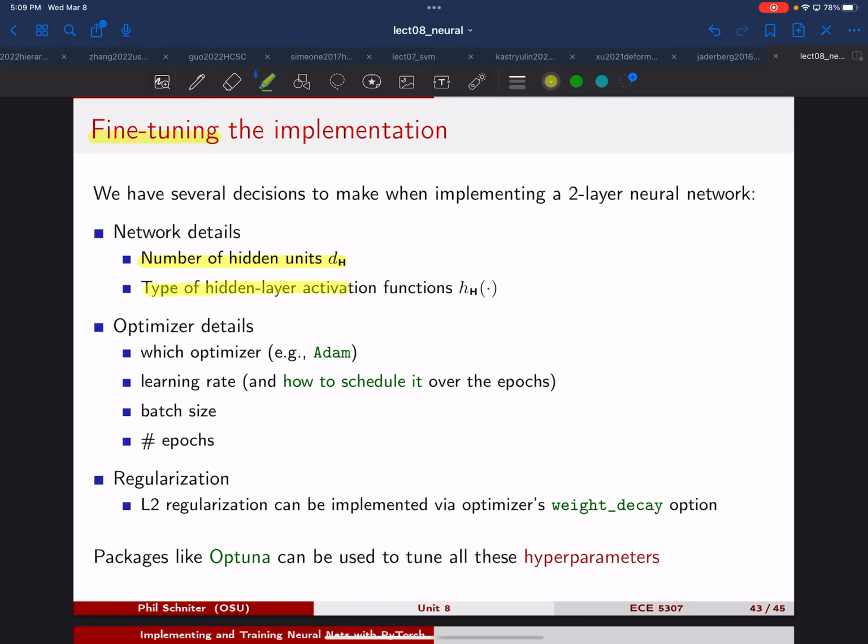We can choose the hidden layer activation functions. Do we use sigmoids? Do we use hyperbolic tangents? Do we use ReLUs? What do we use? There's all sorts of choices you can make there. You might wonder which optimizer. Most people use Adam, but sometimes people will say some other one will work.